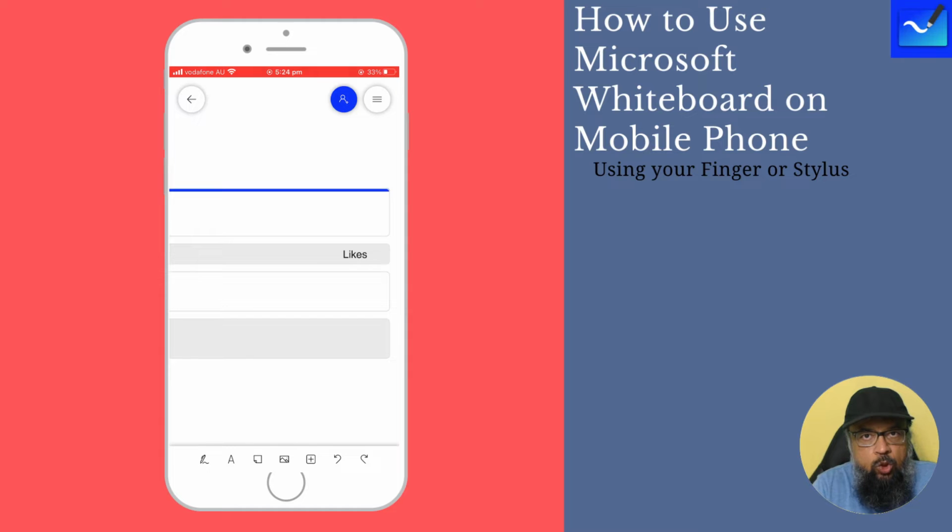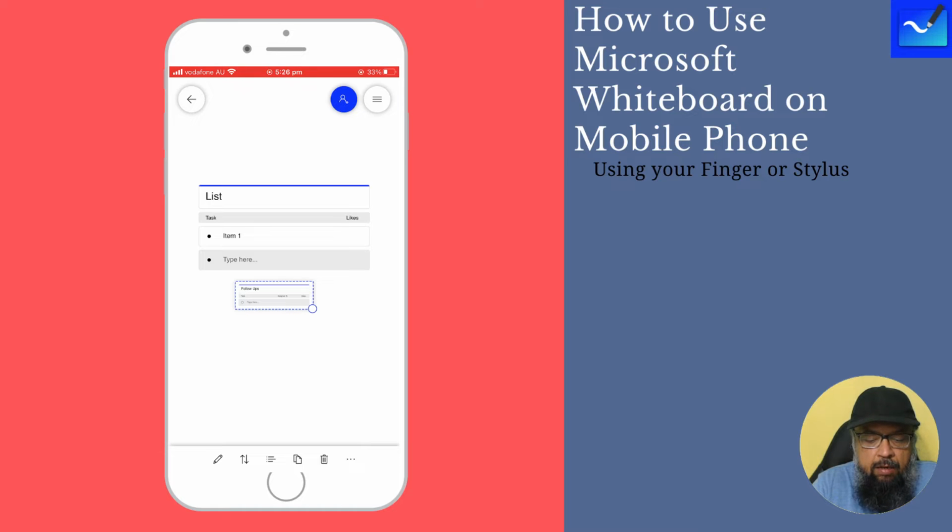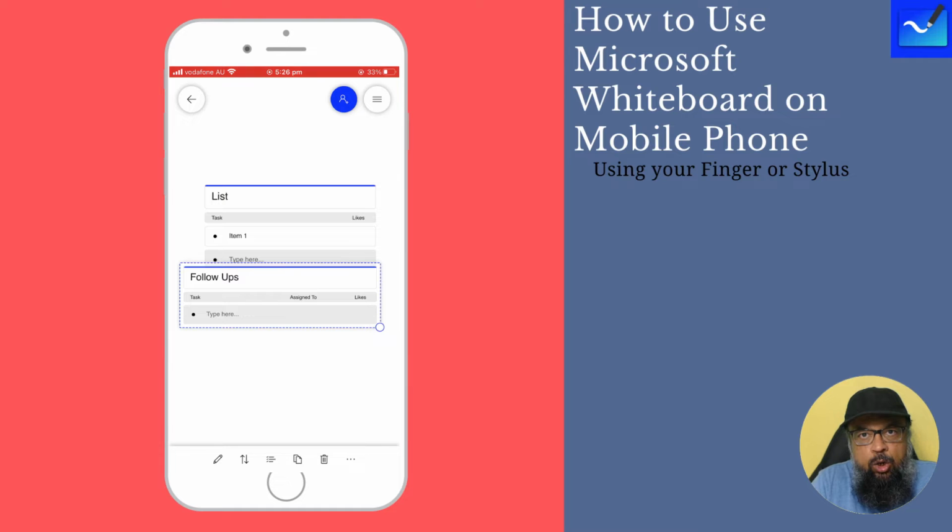If you are in the drawing mode and you put your finger on the whiteboard, you will of course start writing. Then you have follow-up list, and if you have assigned certain tasks to your students, or if you are using this with your team members, you can use this follow-up list, and it has similar features just like the list which we have just seen. And when you are working on this list, if you look at the bottom, you have the option to delete this at any time. So let me delete this.